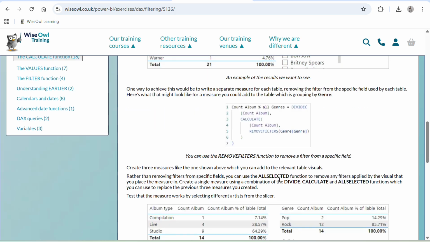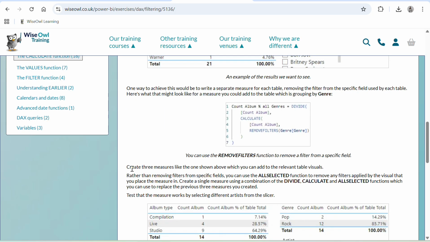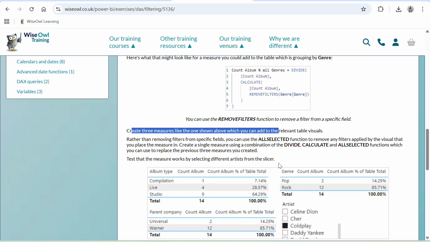You can use REMOVEFILTERS and create 3 measures like the one shown above, adding the relevant one to each table visual. Rather than removing the filter from a specific field, you can use the ALLSELECTED function to remove any filter applied by the visual where you place the measure. Create a single measure using this function, which can replace the previous 3 measures.